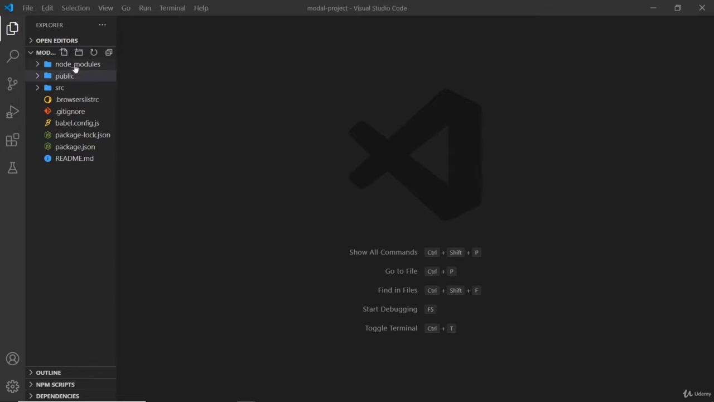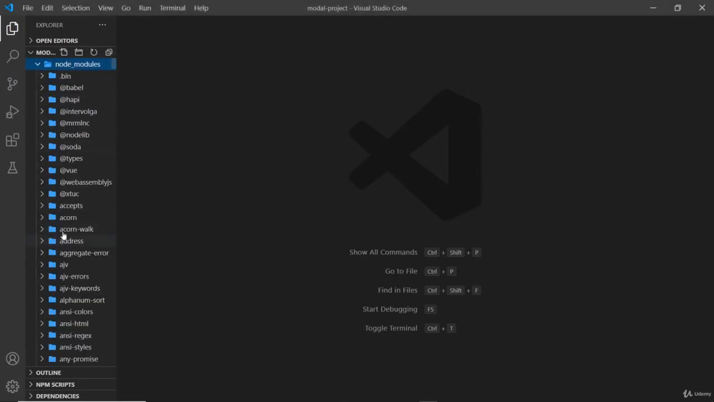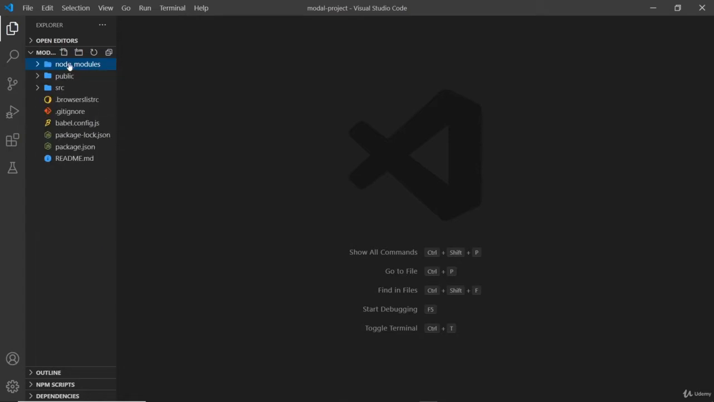So first off, the node modules folder at the top. This is where any libraries or dependencies that we use for this project are stored. In our case, the Vue library and the things it depends on are all kept in here. And anytime we install another package or library for this project, it's going to be placed in here. Now, you don't need to go in here or edit anything inside here.